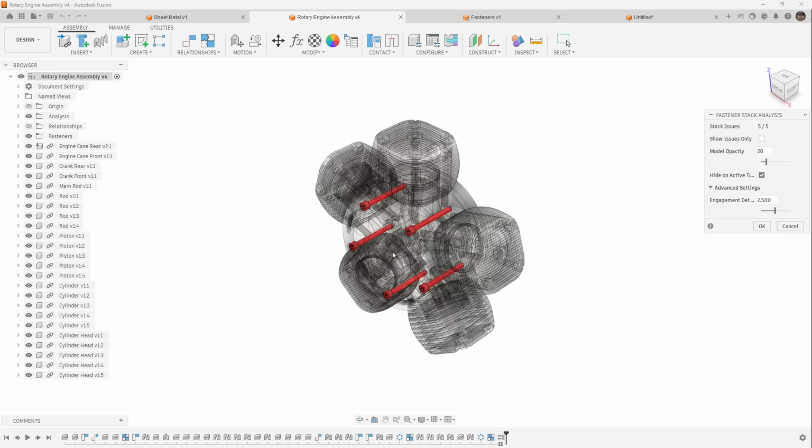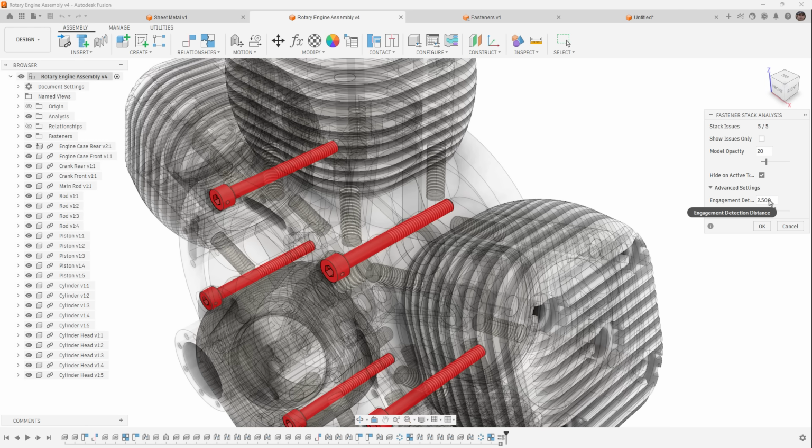Fastener stack analysis should be able to take a look at whether or not you have enough thread engagement, and that's based on this advanced setting here. This is an engagement detection distance. It's based on the diameter of the bolt, not on the thread pitch, I don't believe, which is typically how you would do it. So if you had a quarter 20, you would want 3+ threads engaged. And if you had a coarse thread or a finer thread, then that would change that engagement distance. Right now, this detection distance is just based on the diameter.